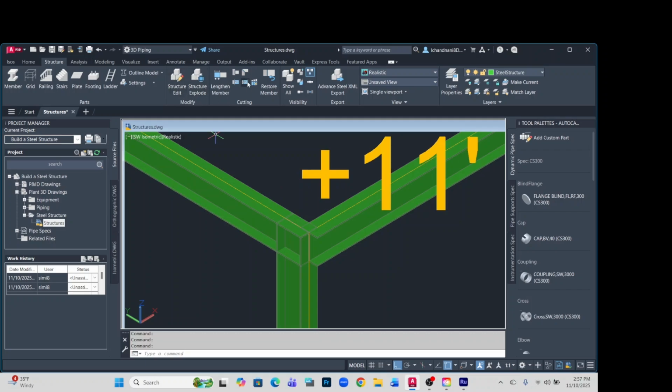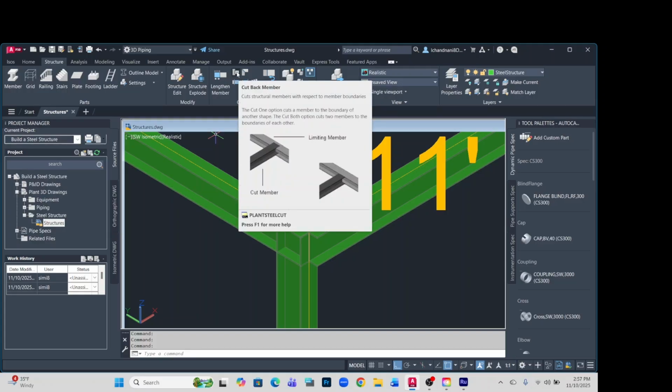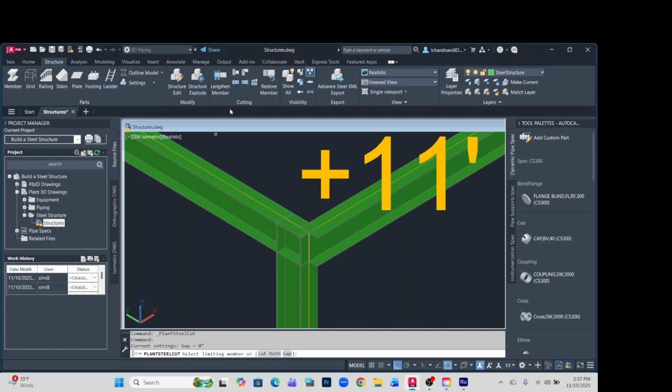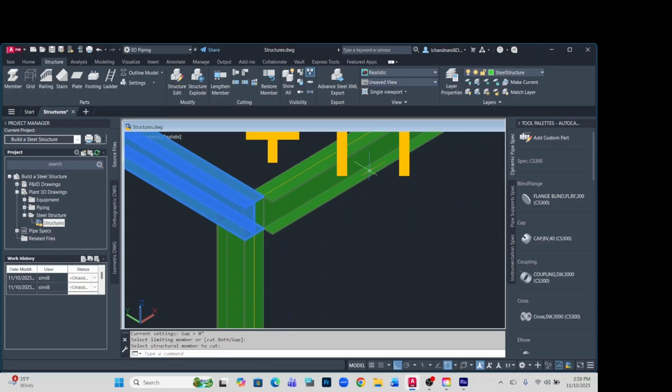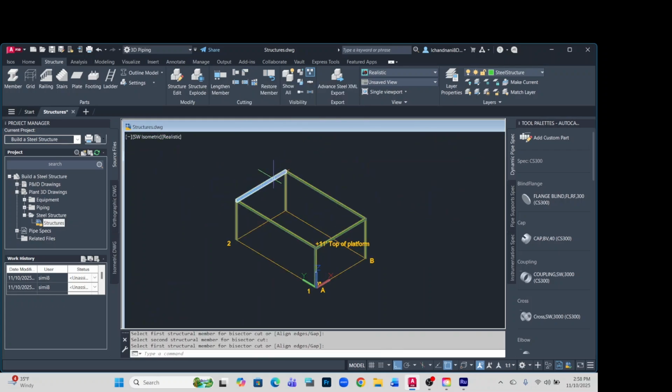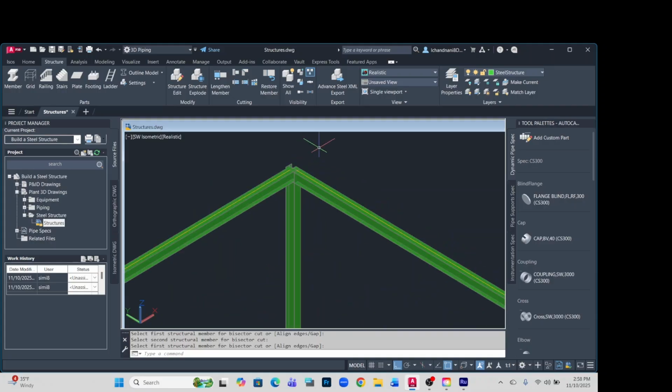So I'm going to go back to my cutting panel under the structures and I have a cut back member here. So I'm going to click that and then I'm going to specify this member first, and then it says to select the structural member to cut, and I'm going to select that and press enter. And now I'm going to use my miter tool, so I'm going to miter cut this, and then I'm going to do that everywhere else that it needs trimming.